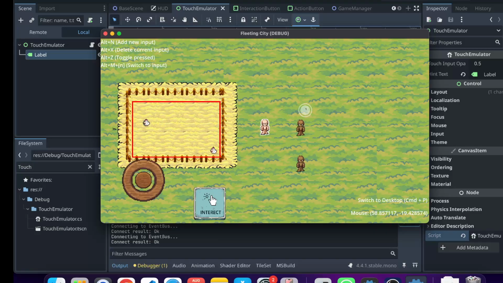So whenever I export it to the phone, it doesn't work on the phone. That's what I'm trying to say. And the second thing is we can't emulate the multi-touch input.